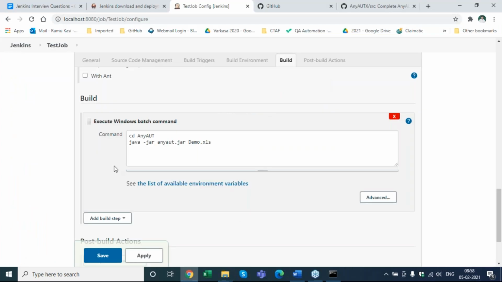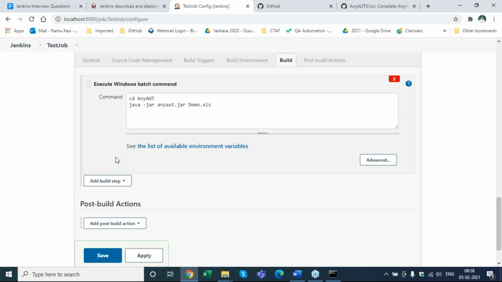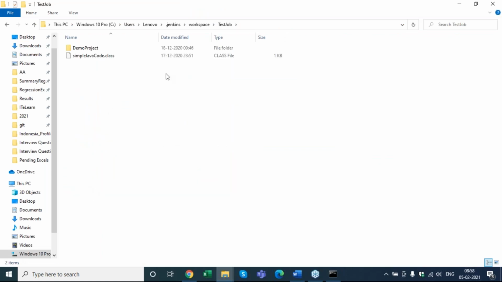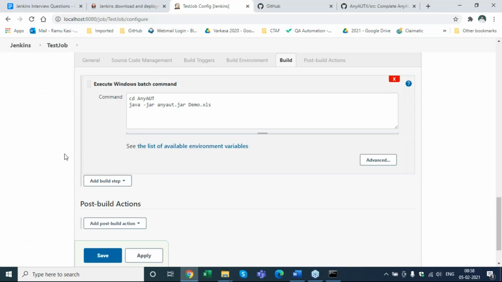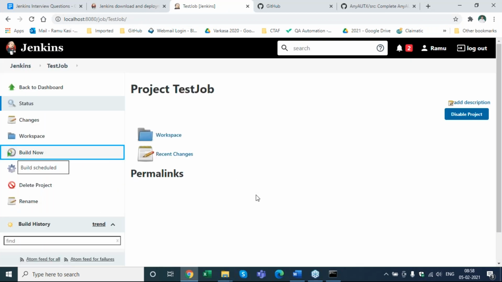So CD anyot, correct. The first step is referring to the workspace of Jenkins. Then it's invoking the jar file. Just trying to comprehend it. So it'll go to Jenkins, workspace, the job name, and in that we have the structure. Let's build it, Ramu. So what is the demo.xls given? Are we running that particular Excel file in that directory?